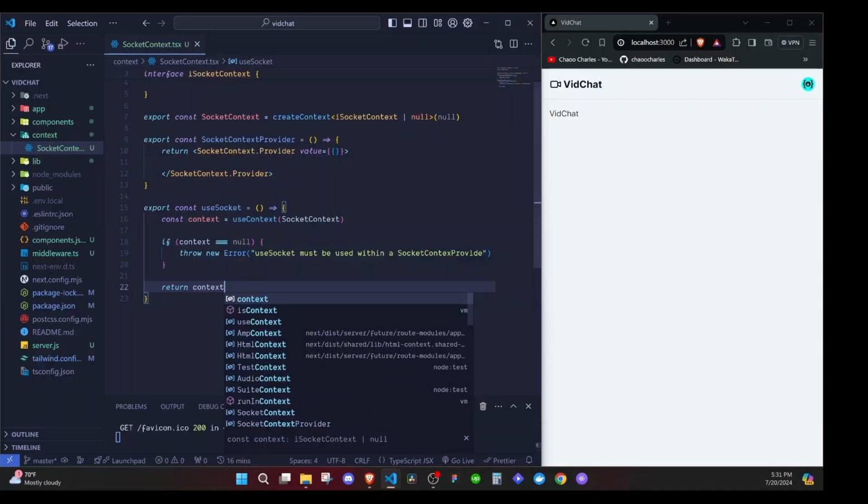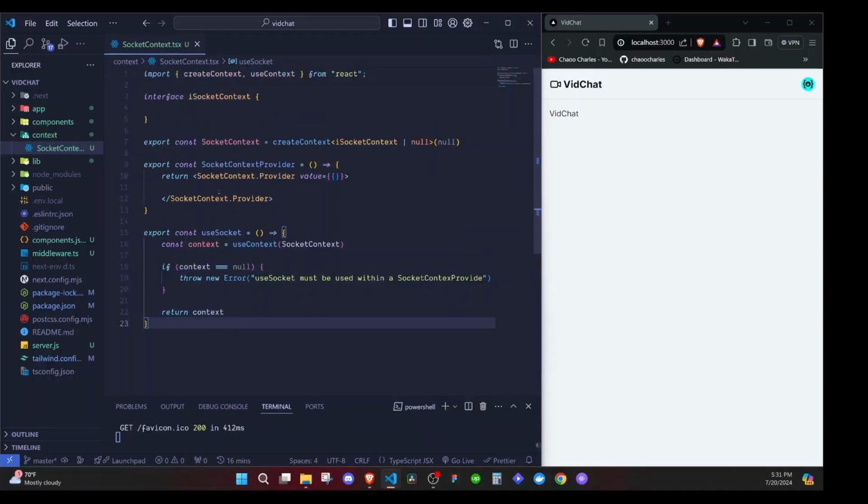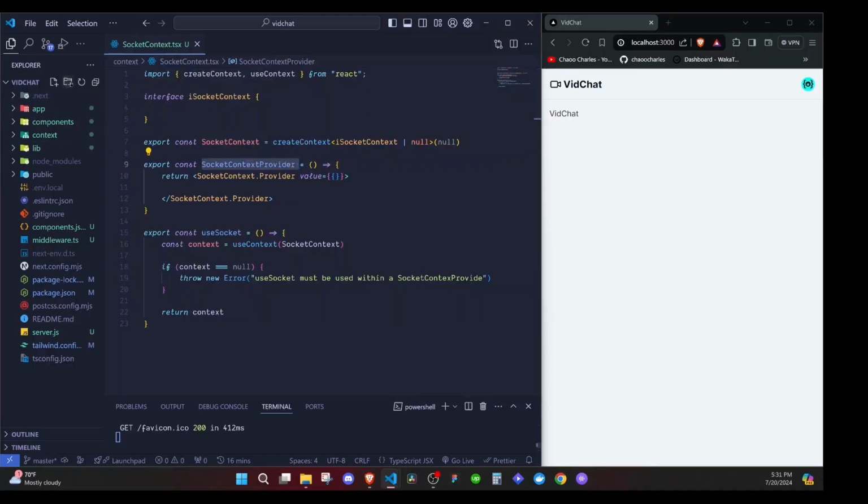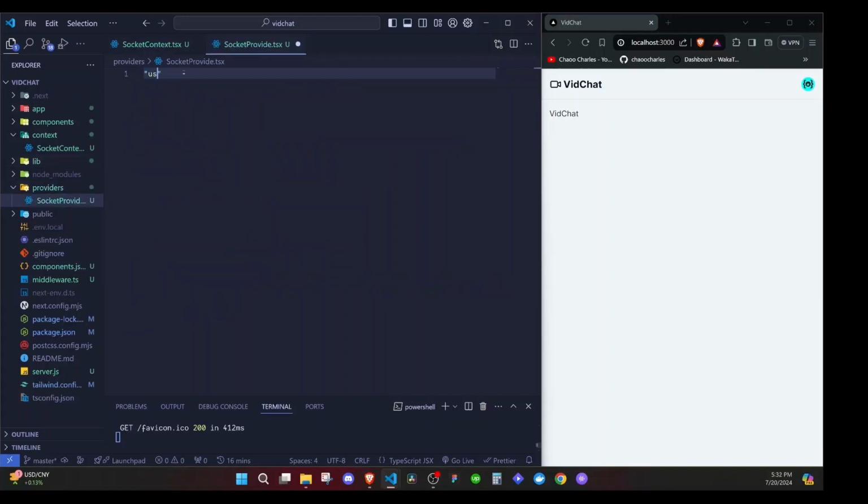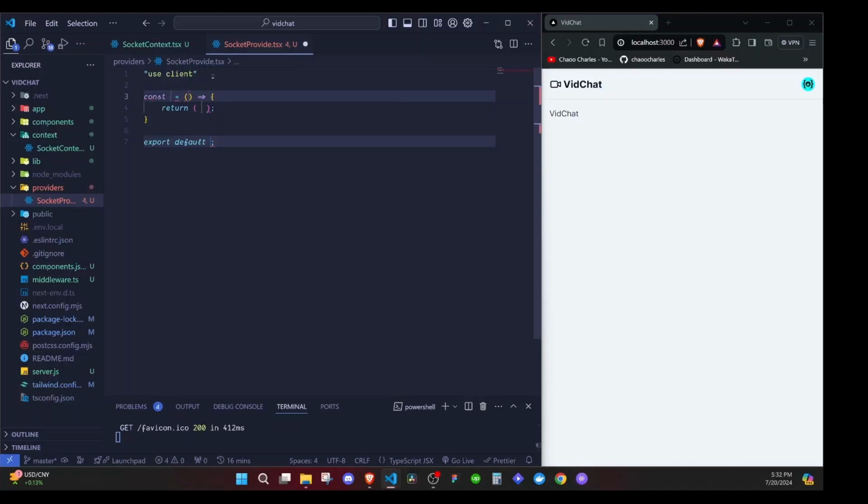The next thing that we will do is to wrap our application with our socket provider. I'll come right here and I'll add a new folder at the root of the application, and I'll say provider or providers, and right here I'll add socketProvider.tsx. We'll say use client. We'll create a stateless functional component, and we'll call this one SocketProvider.